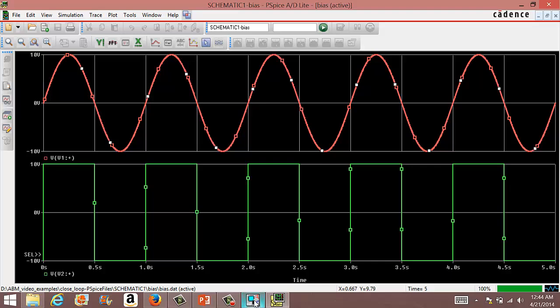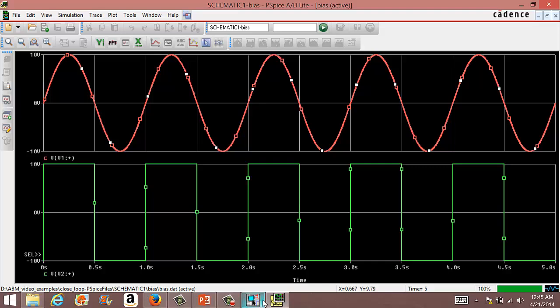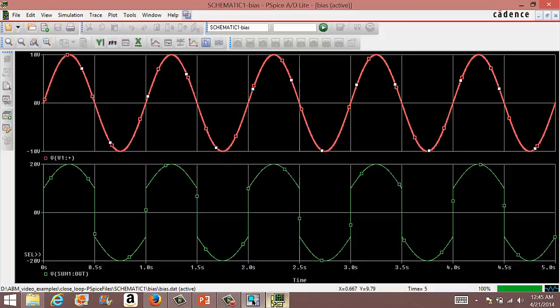So what I'm going to show you is I'm going to add these two signals right here. This block, you can find it in ABM sum. Okay, and after we do that, let's see what we get. So let me change the probe to the output right here. Let's see what we get. So we get this wave right here, which is actually just the addition of the two waves.